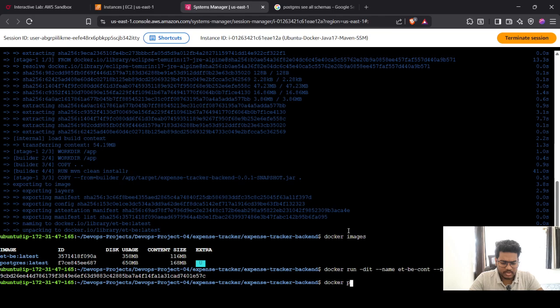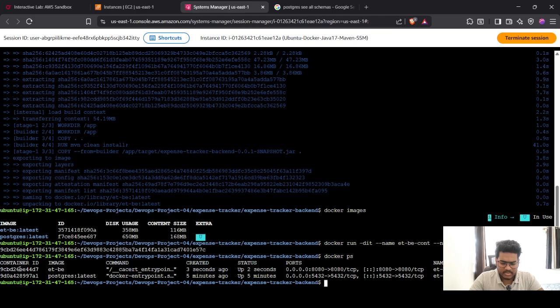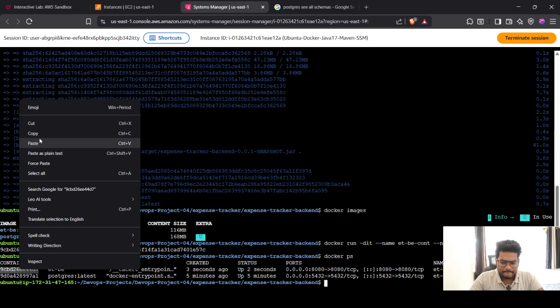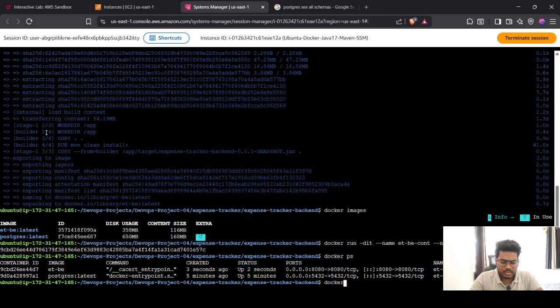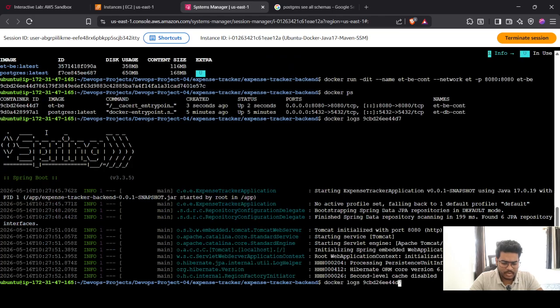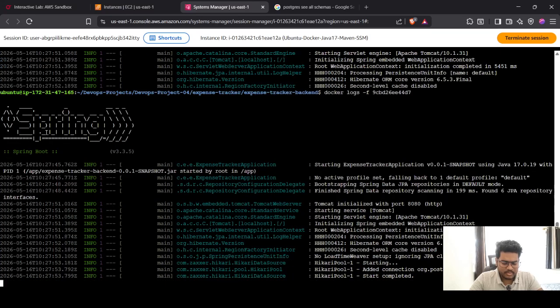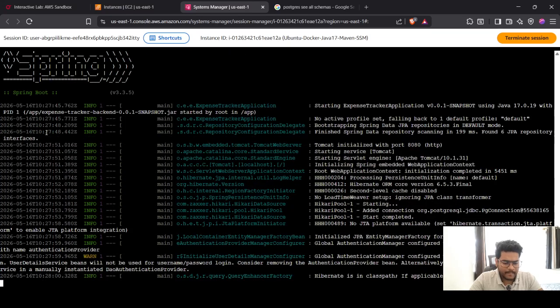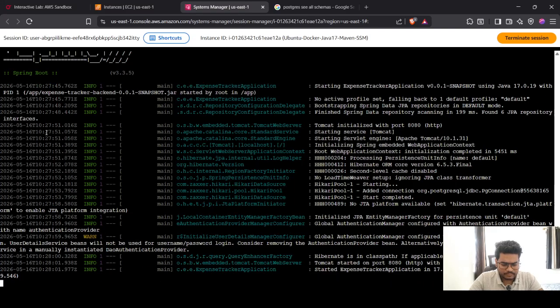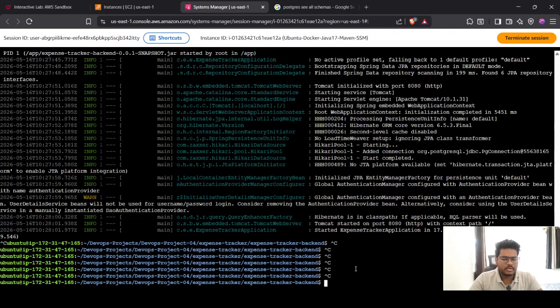If I do docker ps and try to check the logs, docker logs -f, you can see it's starting. You can see here Tomcat started on port 80. Okay, cool. So now your backend is ready.